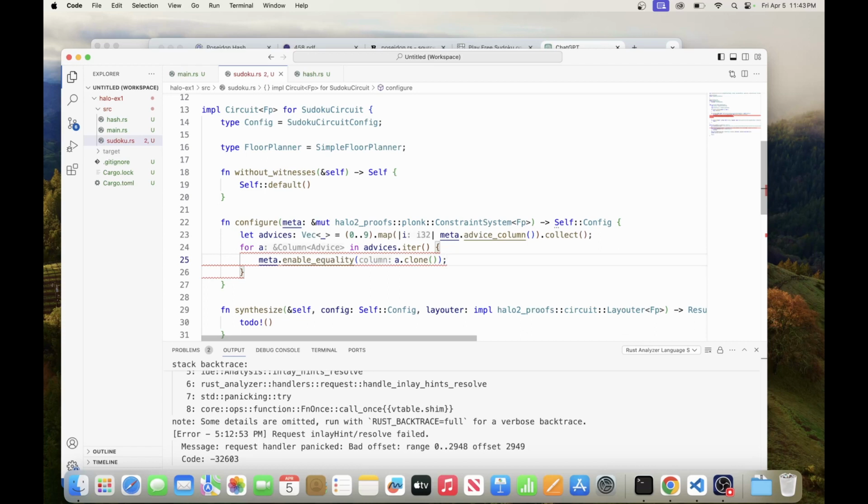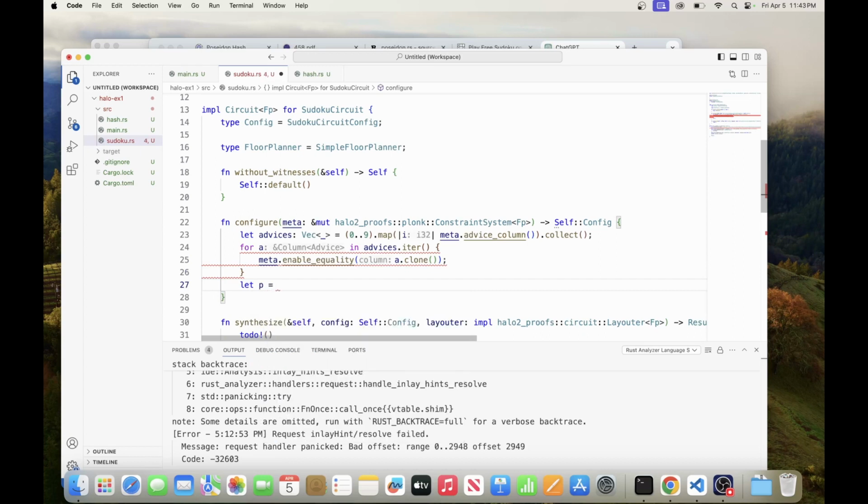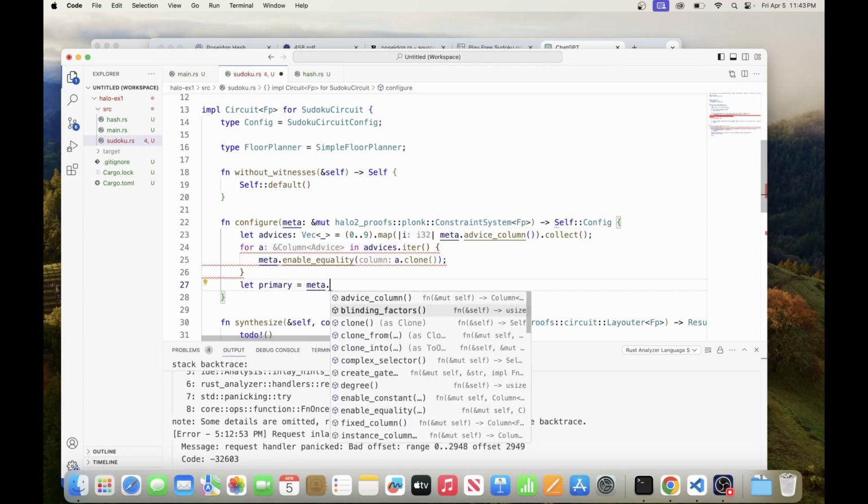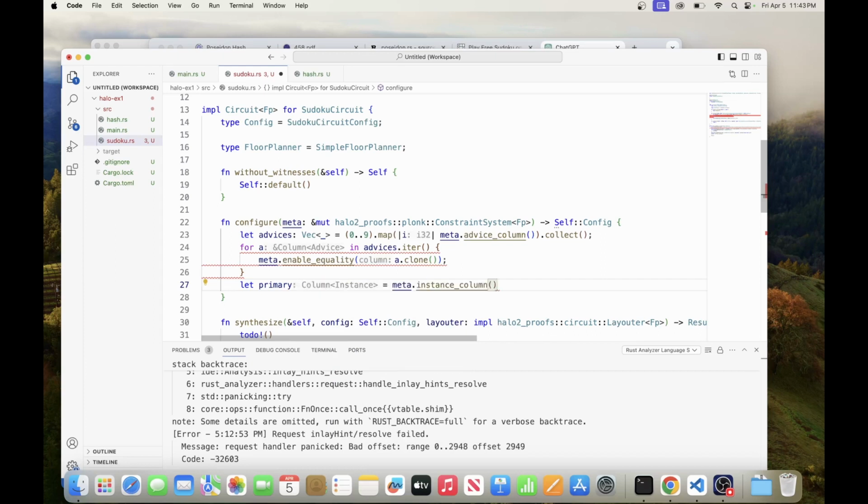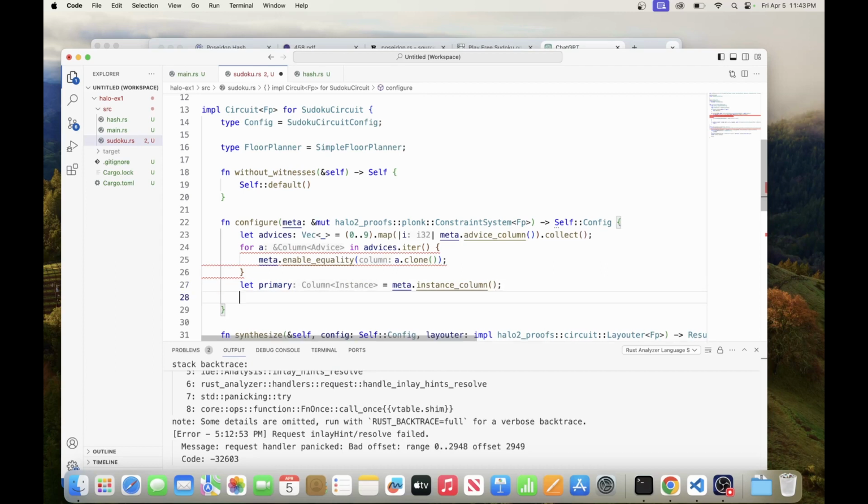as small as possible. And usually you have a lot of rows. So if you add a column, then you're going to add a lot of cells. And so it seems to be usually preferable to have fewer advice columns and spread the input data on several rows. So what I'm going to do is only have one, the primary instance column, and I have 81 rows with the problem, the puzzle input.